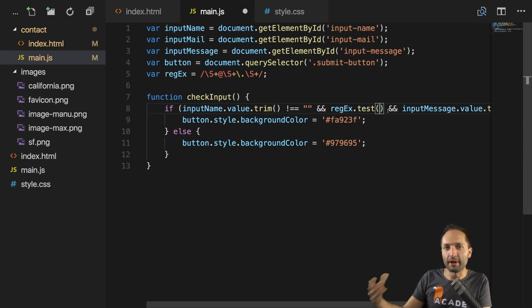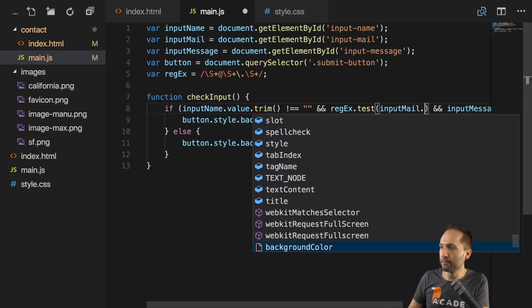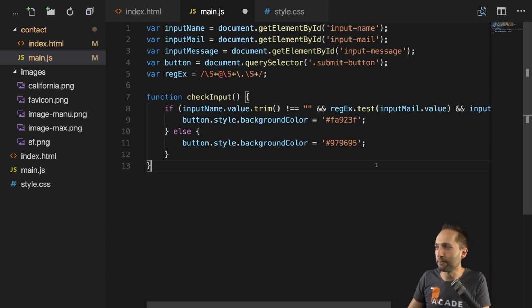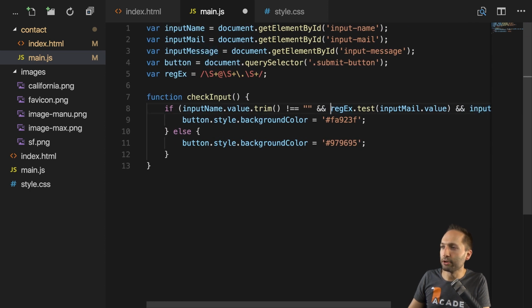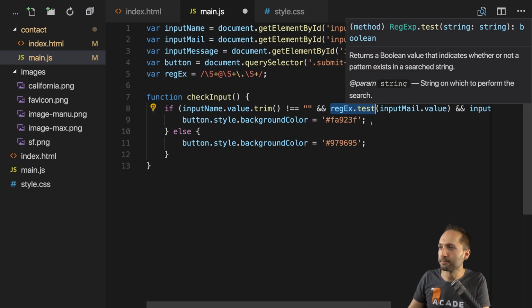Because inside the parentheses, we now simply have to specify what should be tested against this regex right here. Well, and in our case, this is of course our input mail, because if we paste it right here, we now specified that for input mail, a specific property should be tested. And which property could that be? Well, the value property once again. That's actually exactly the same logic we had for our input name and for our input message, but now we're just testing this value against this regular expression.